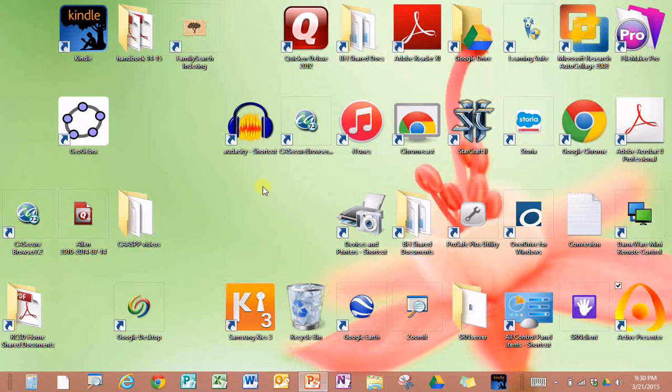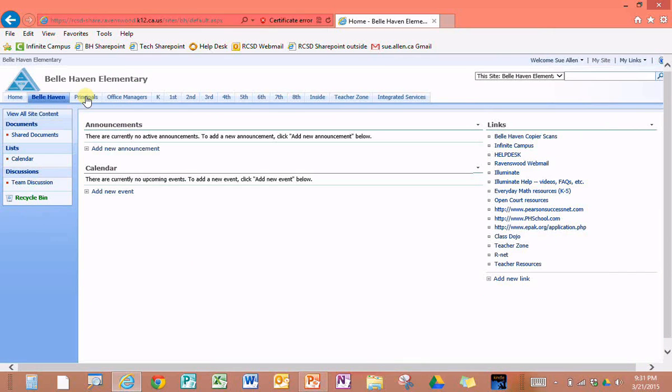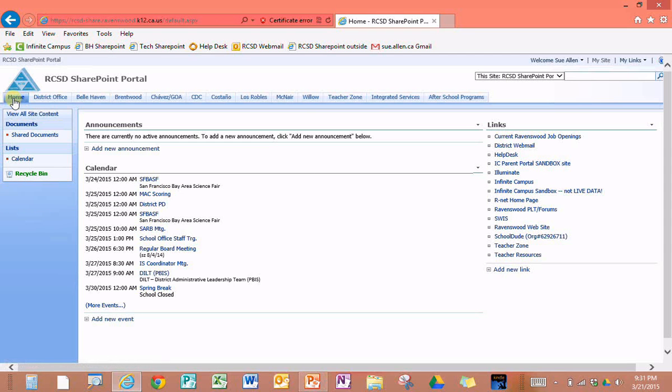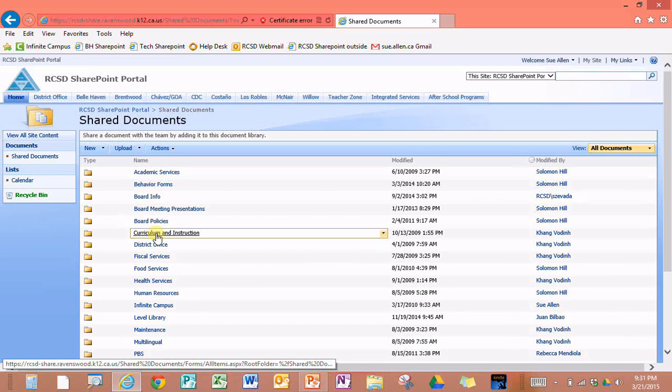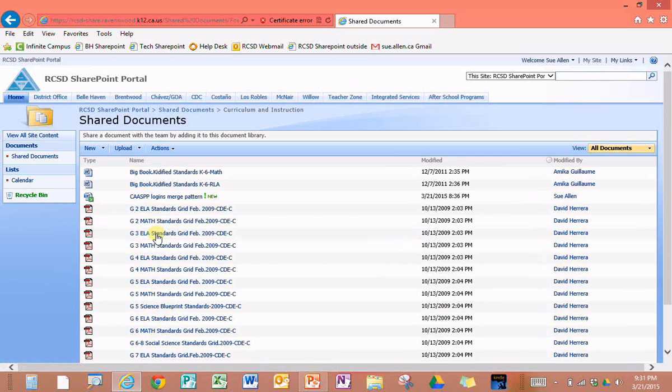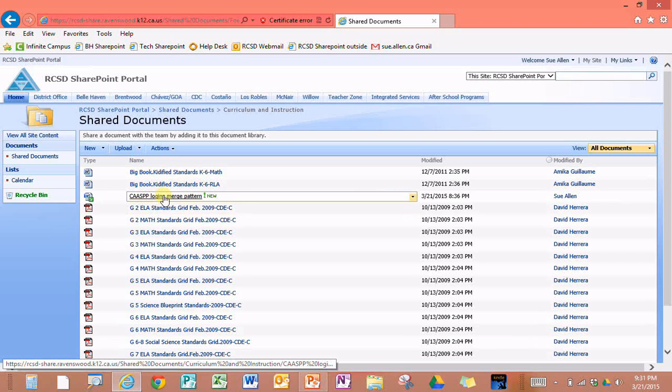Go back to my desktop and open Internet Explorer to SharePoint. SharePoint usually opens to your school. Once I'm there, I will click on the Home tab, then on Shared Documents, then on Curriculum and Instruction, and I will find this CAASPP Logins Merge Pattern file and click on that.